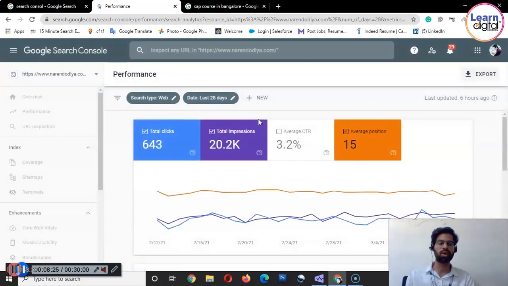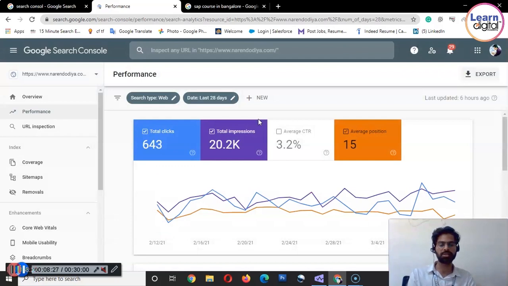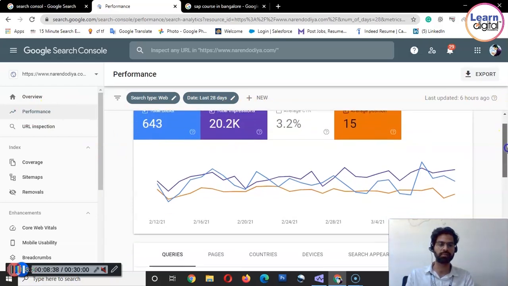Either you want to find out how many keywords are ranking on which page, and for that you can see one page, and you can find out the keywords for the page also. So you don't need to type in Google again and again. Directly all the information you can see in the same one Search Console.